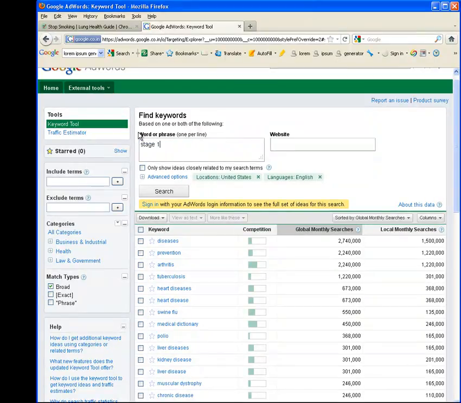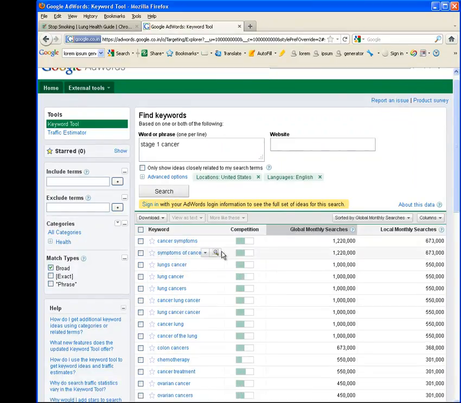Now, I think I remember looking up stage 1 cancer. Let's see if stage 1 cancer is a good term to use. So stage 1 cancer, we'll do a search on that. You can see that cancer symptoms is a big term, and it's got 1.2 million searches a month for it. Now this local monthly thing here depends on your IP address and how you're logged in. So symptoms of cancer, lung cancer, these are all great terms for getting more traffic to your site.